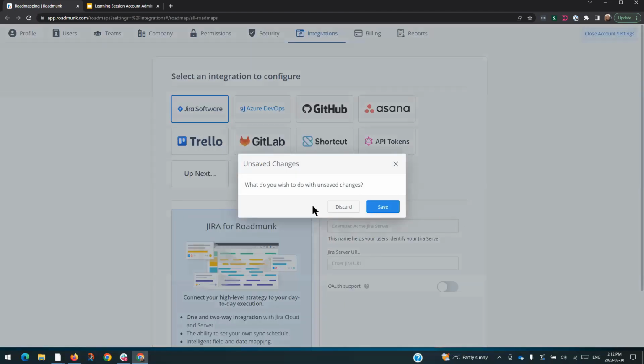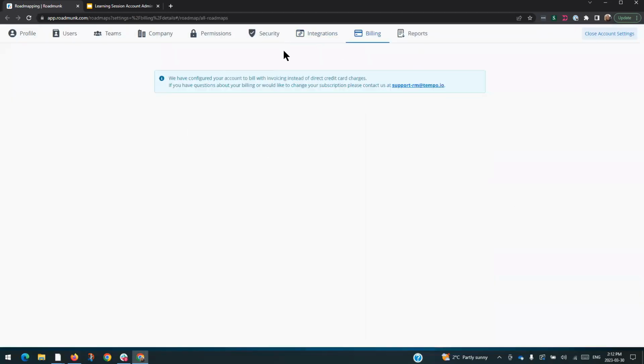Billing, if you are a self-serve account, your billing information will be here. If you're an invoiced account, we take care of managing that. And this is what you'll see if you're a managed account.